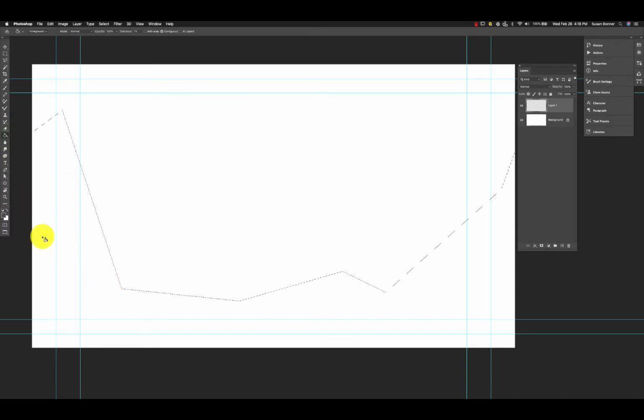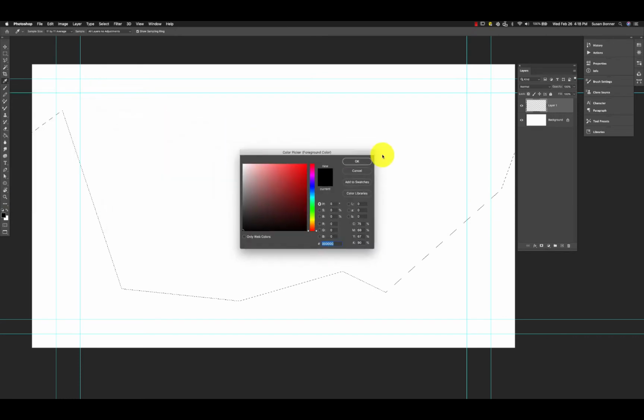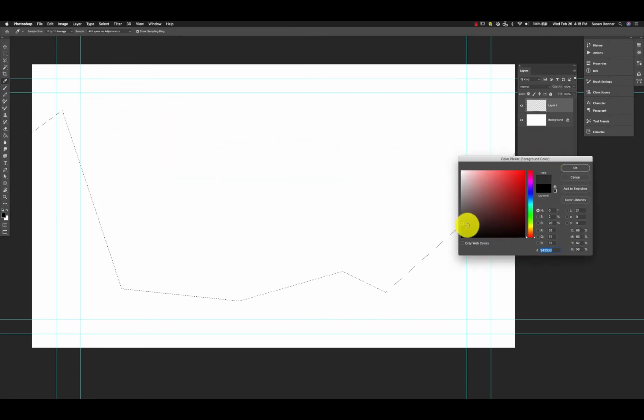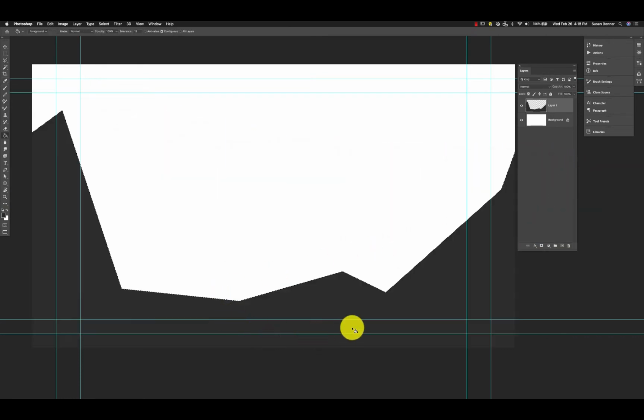So I'm going to dump. If I hit D, I've got my black and white. That's the default colors. I just want this to be somewhat gray. We're going to work completely in grayscale. So I just dumped that, but I still have these dancing ants there, so I can see that that's selected. So I'm going to hit Command D to deselect, Control D on a PC.